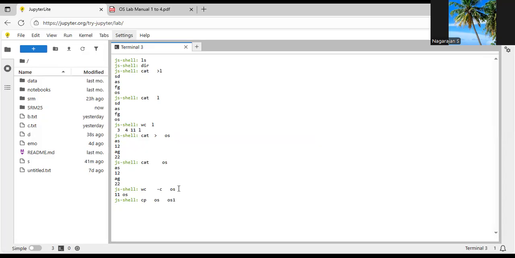So I can give cp space OS space OS1. Whatever information is here, everything will pass to OS1. So it's copied successfully. How can you check it now? You can give cat space OS1. So when you give cat OS1, whatever information is in OS will pass to OS1. So it is successfully created.